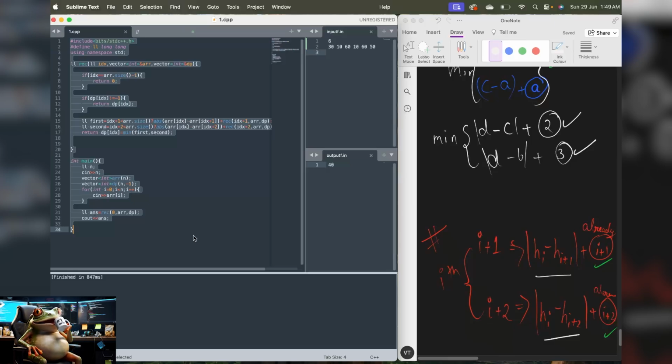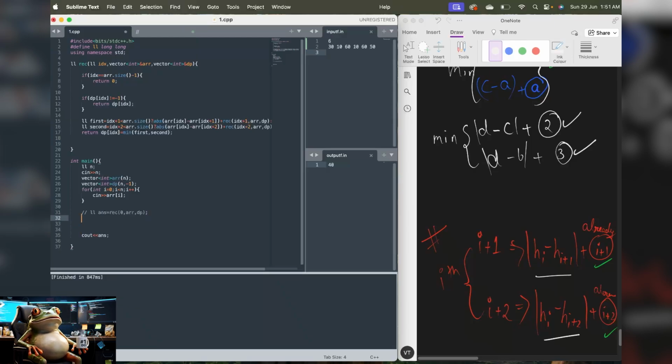But is there any disadvantage of this approach? Yes, there is a disadvantage: a recursive solution uses stack space, and that's not good. Whenever we can convert a recursive solution into an iterative solution, that's considered a better approach. Let's see how we can do that.